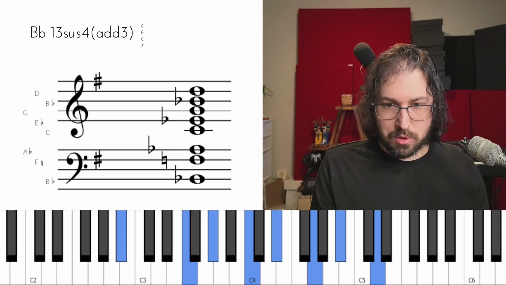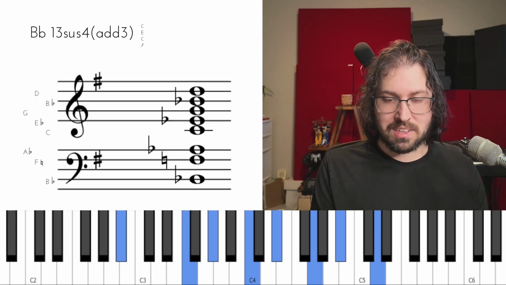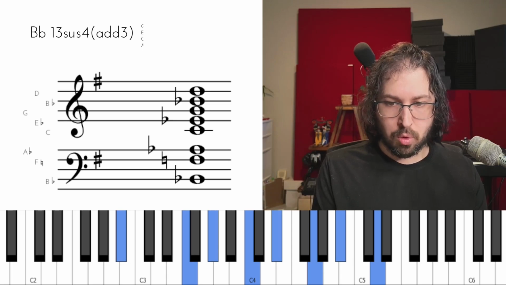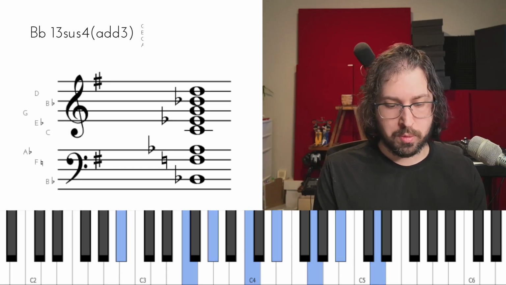And then finally, we're going to end this whole journey with one last C suspended 13 in a lower voicing, arpeggiated downward for a bit of extra shimmer.